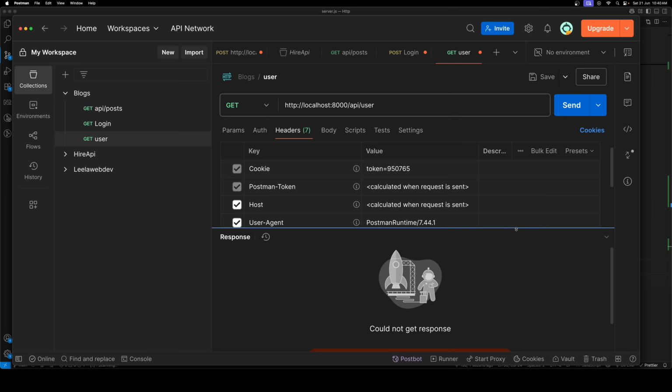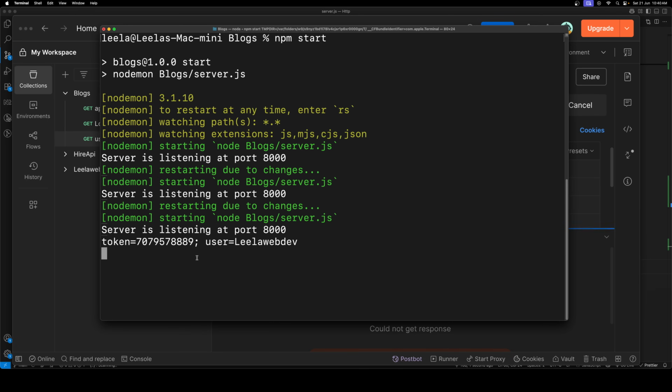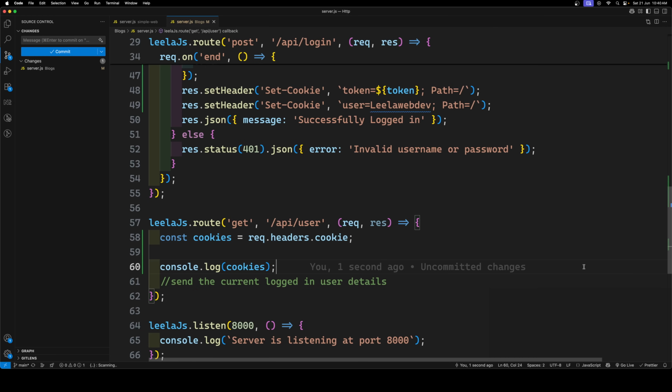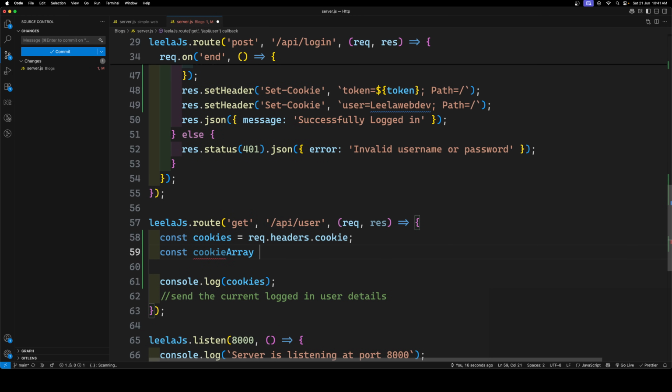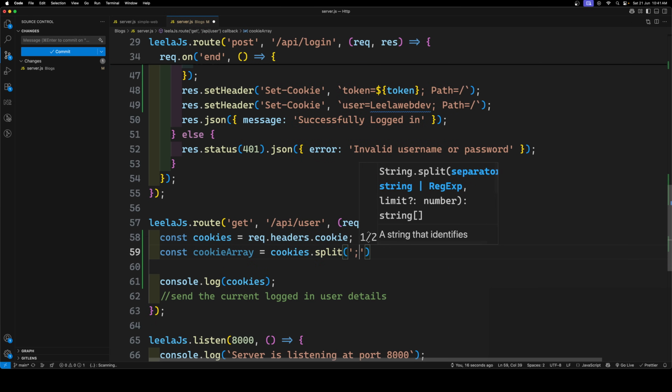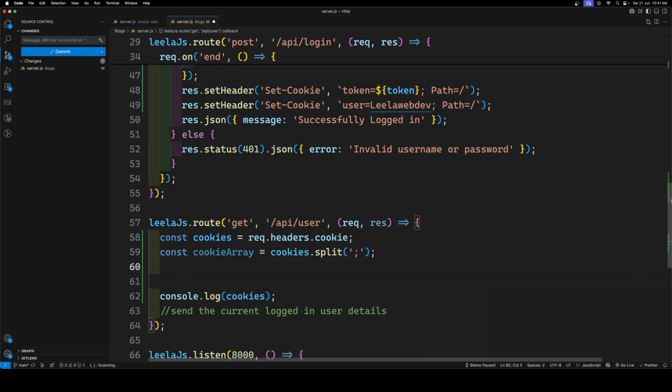Whenever you click send in Postman and go to the terminal, you can see we are getting both things. Now we are getting both cookies, and we need to get the token, right? So we need to split it with a semicolon. Let's go here: const cookieArray is equal to cookies.split of semicolon. So I have split this one, and we got the cookie array.